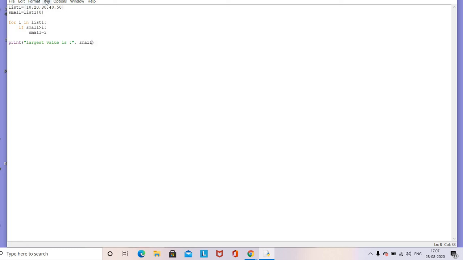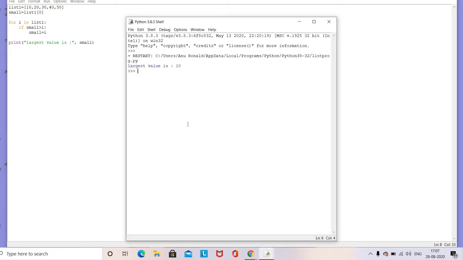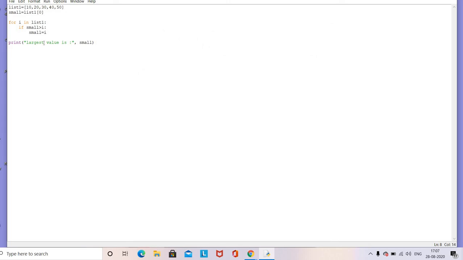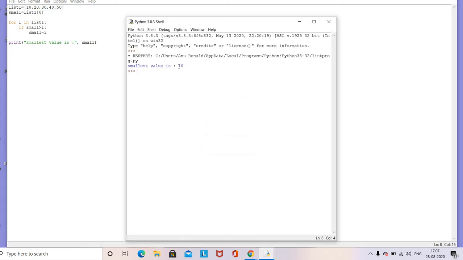Running the program. You can see, I forgot to change the content here. You can write it as 'smallest value is' small. Run the program. So you got the value 10. So the smallest value in the list is 10.